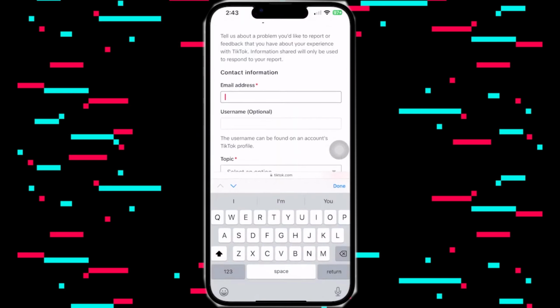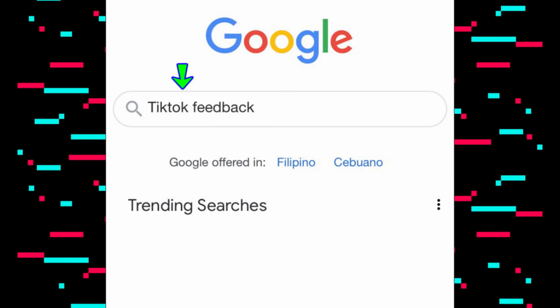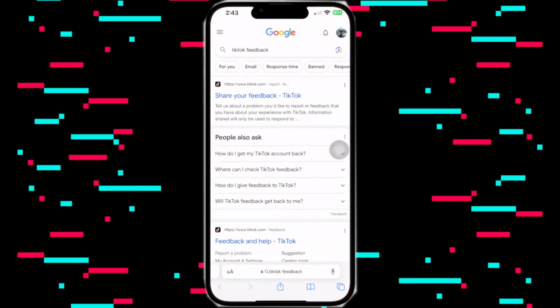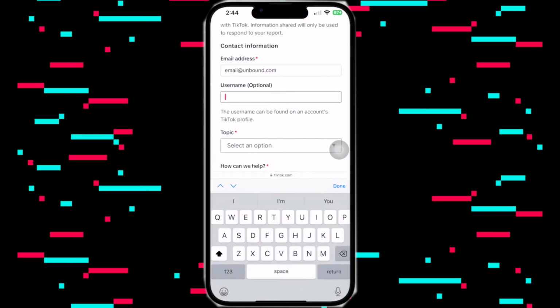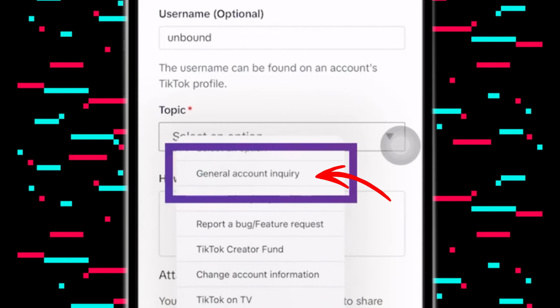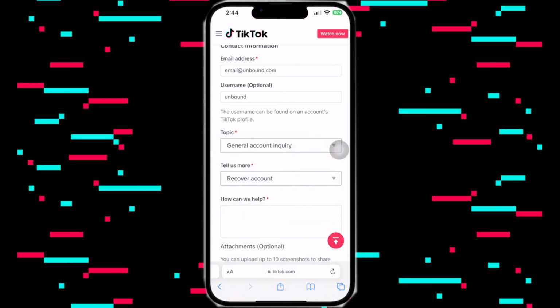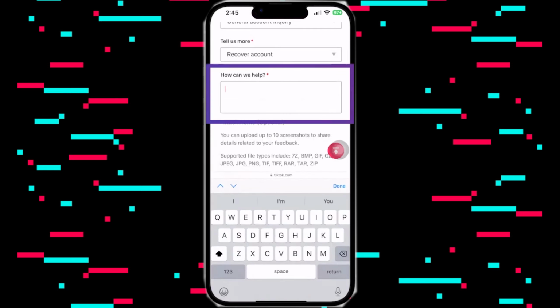Another way to recover your account is through TikTok's official support form. To use this option, open a web browser and search for TikTok feedback form. Click the link labeled Share Your Feedback, then fill in your username and a new email address. Under Topic, select General Account Inquiry, then choose Recover Account in the next section. In the description box, explain that you lost access to your registered email and phone number and need account recovery.